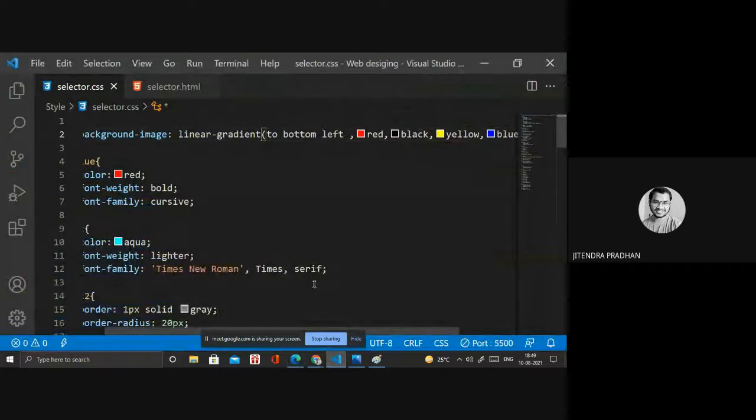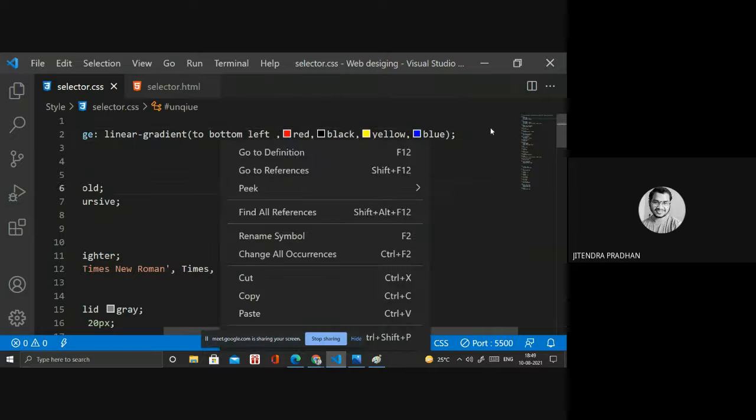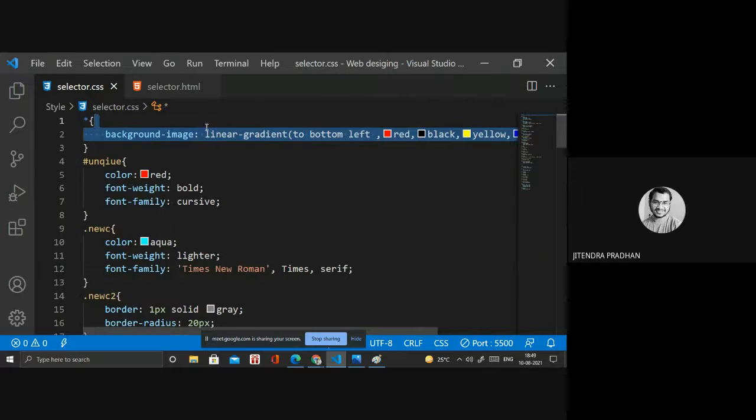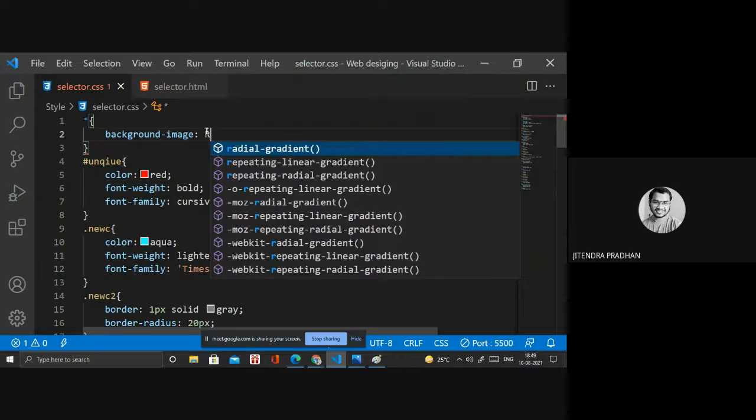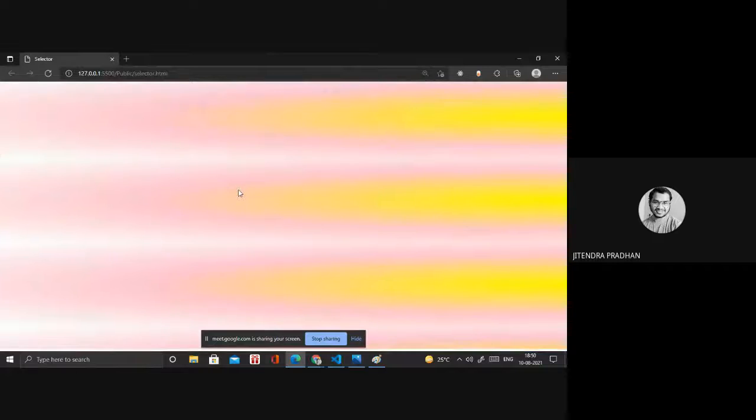Okay, done. Next we have to discuss radial gradient. What is that? Let's see. I need to remove all the color. It's linear gradient, then I will apply radial gradient. Inside that, whatever color you want, you have to write: yellow and like pink, and we have white. Okay, it's starting from center.